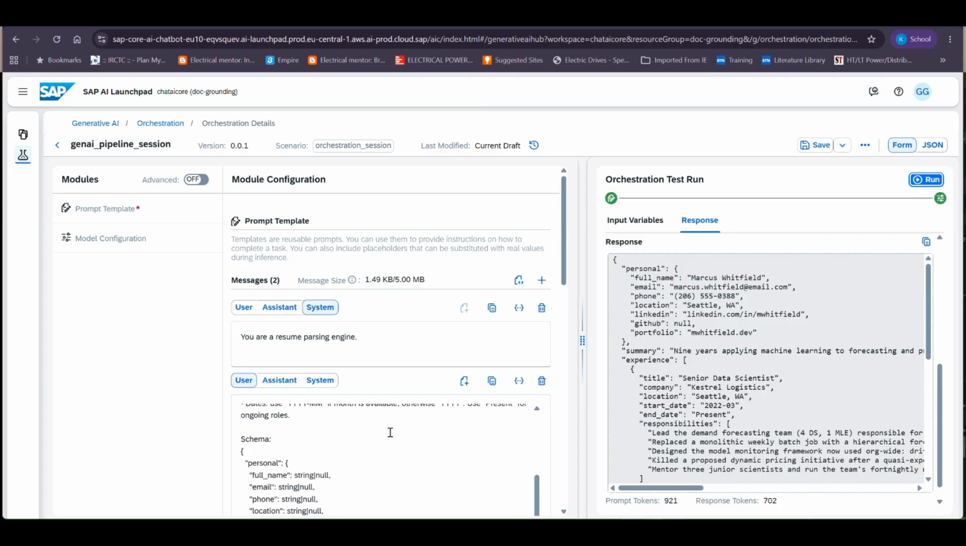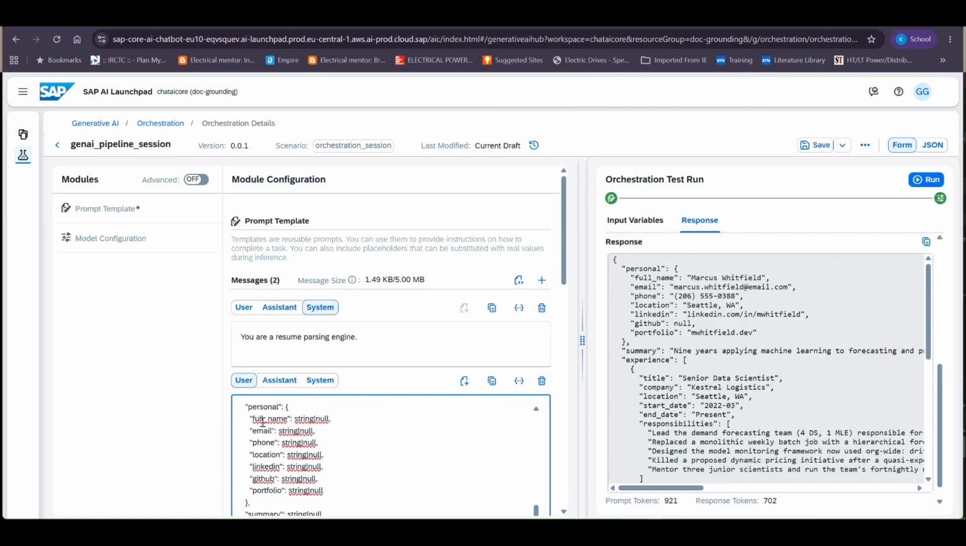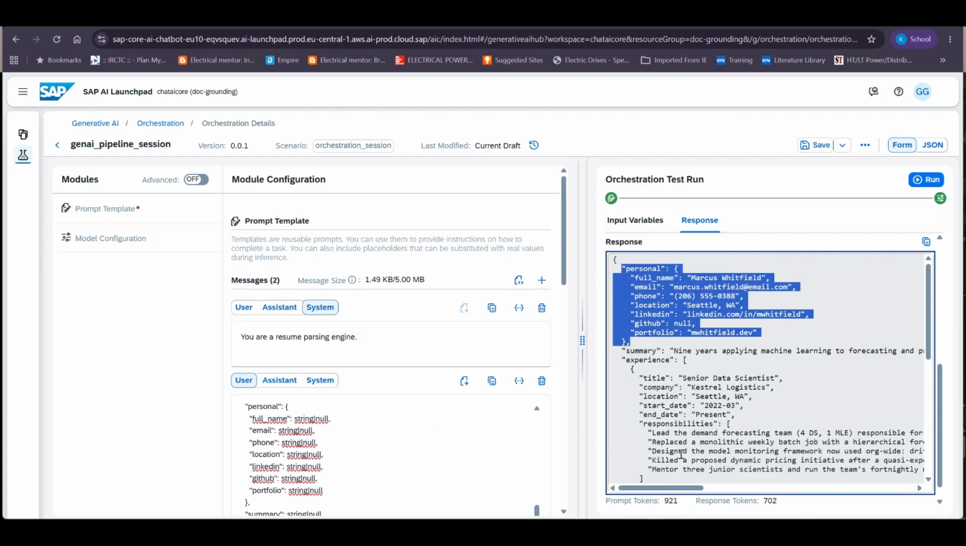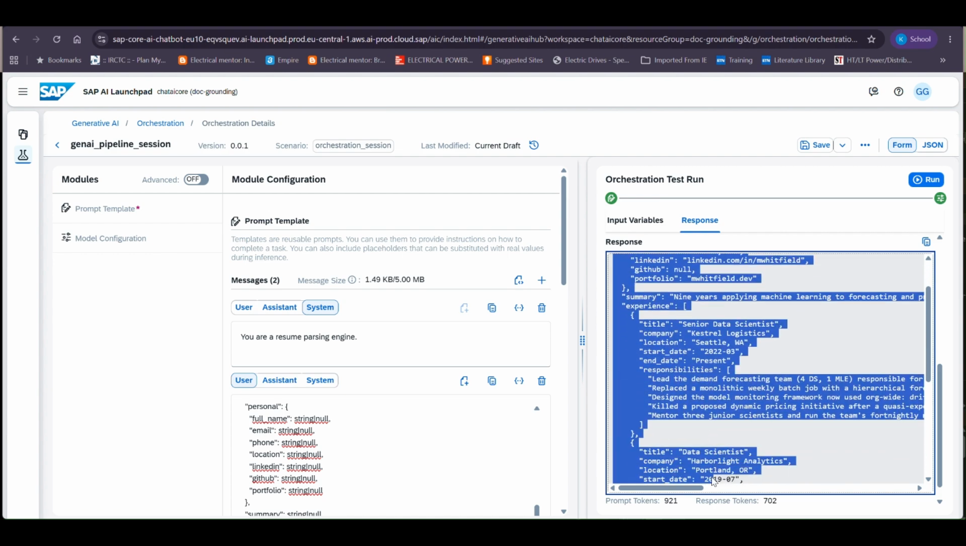So we can go back to this. If you see the schema, it says personal and full name, whatever. So it has generated exactly that in that form. Now, if we do this on, let's say, 1,000 documents, then it will always generate the output in this particular format only.